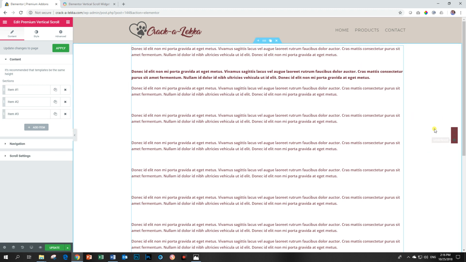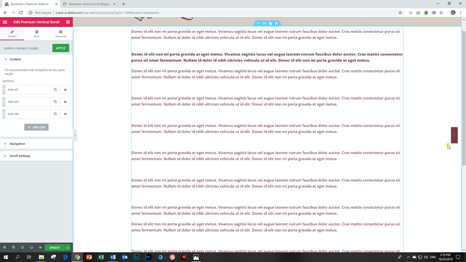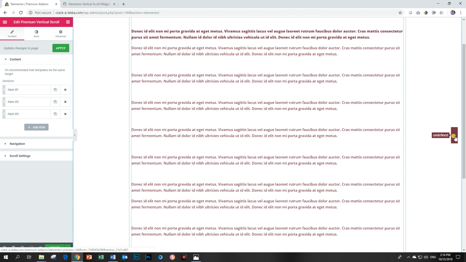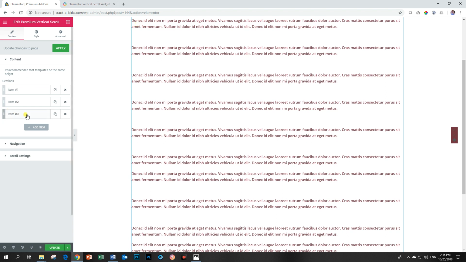Now I'm here on the front. If I click on the top one, of course, nothing is going to happen. Well, it did take me there. If I click on the middle one, it takes me where? To this part. And if I click on this one, it should take me to that one.